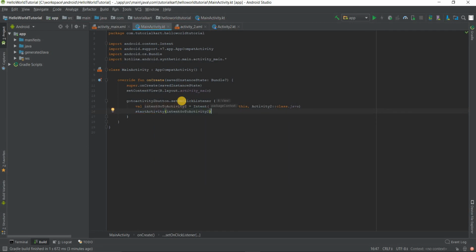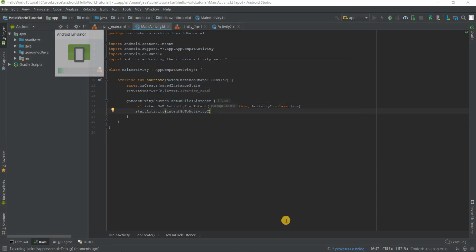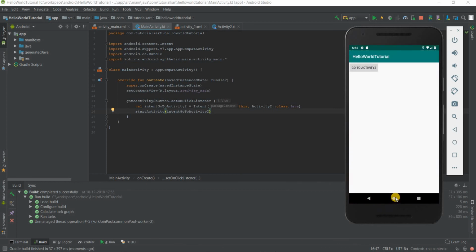Okay, I think we're done. We'll run this application on a virtual device. Now when we click on this button, the second activity should be opened. Click on this. This is another activity. This is how you start a new activity from the current activity.